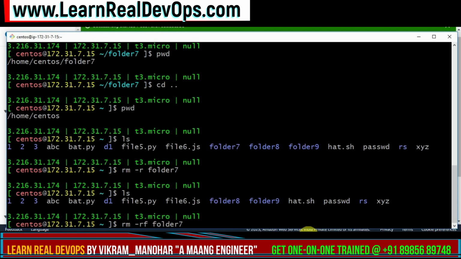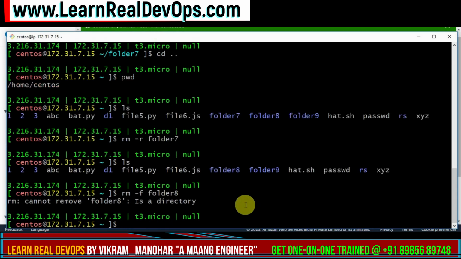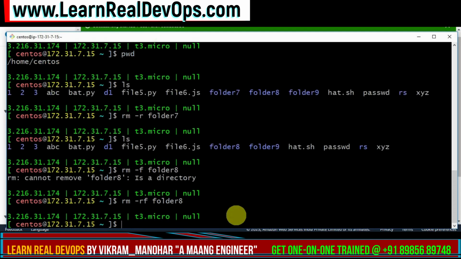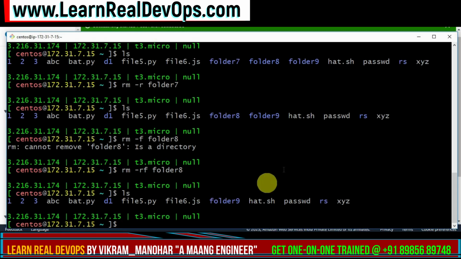But without this -r, this command will not work. If you want, you can just try. I will try to remove folder 8, and I will remove the -r option and only give -f. See, it will not happen. The reason is, if you are dealing with folders, you should always have -r. That's it. So rm -rf and folder 8. If I do an ls, you should see everything is clear.